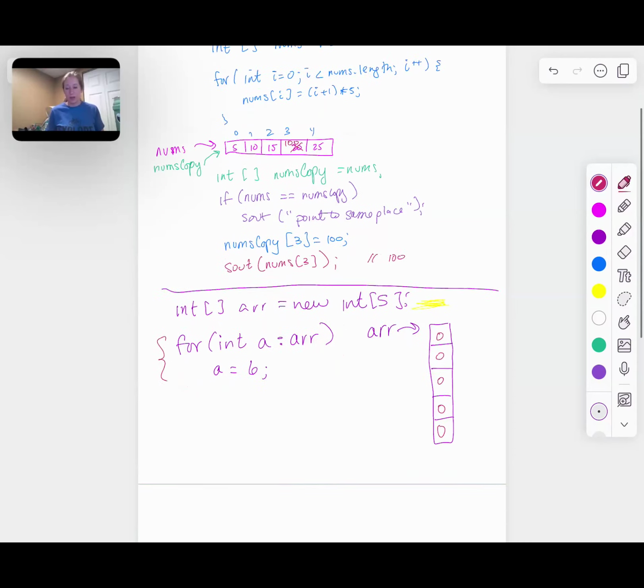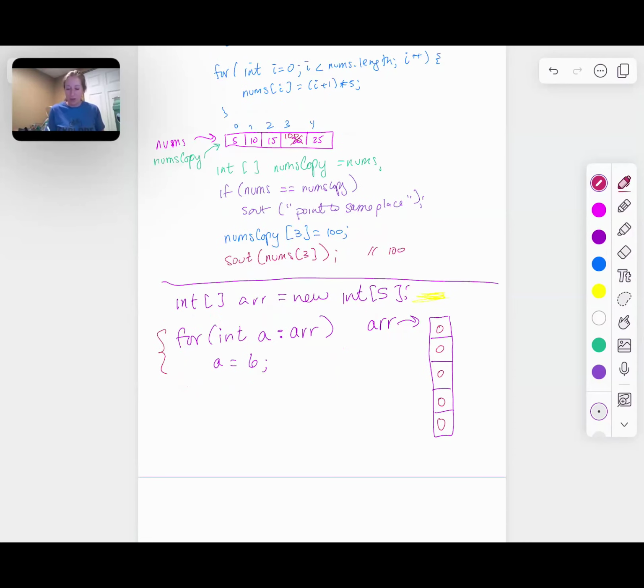Now, let's say I were to go ahead and run this for each loop. What's happening is that a for each loop creates a temporary variable that exists for the duration of the loop. So when I start out, a is this temporary variable of 0 because it's an int. And then I make it equal to 6. And then that iteration of the loop is done. So now it's wiped out and I start all over again. Notice I didn't make any changes to ARR. None.